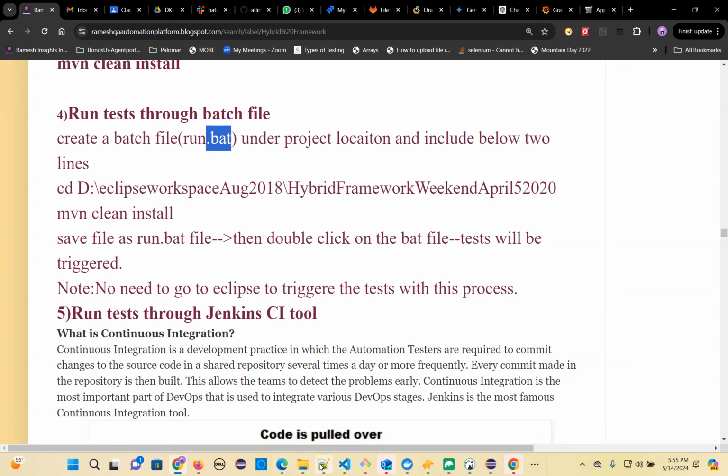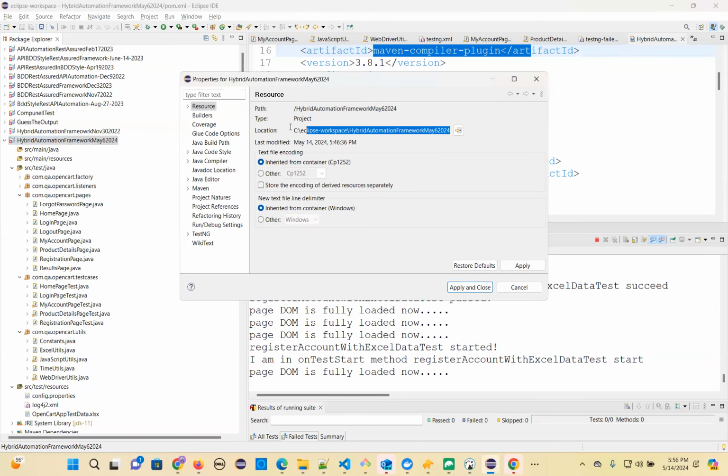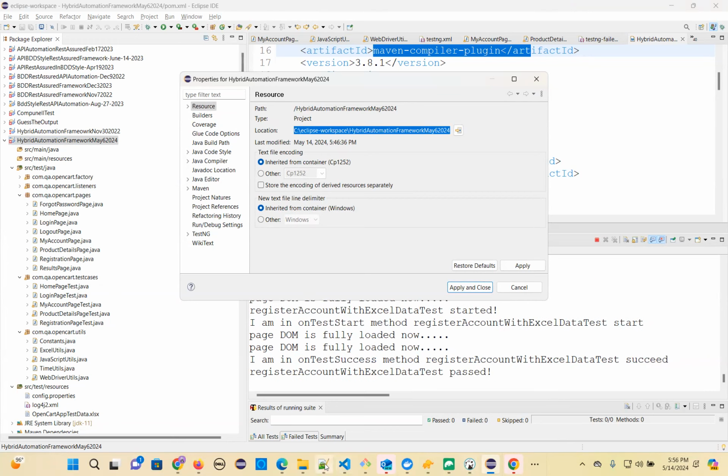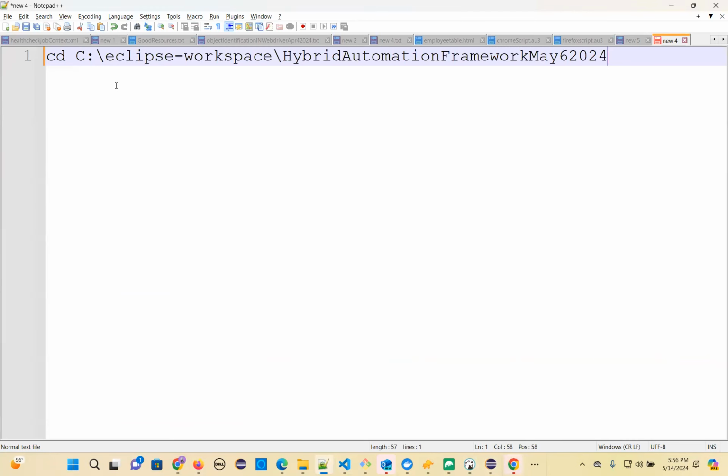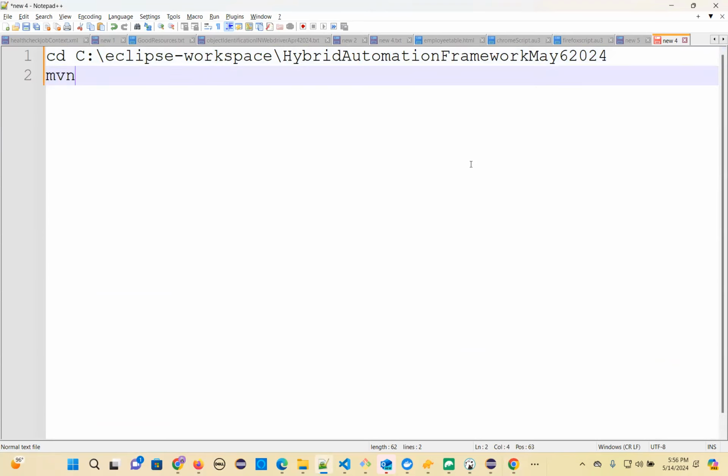You open a notepad, open a new file, and go to CD and give your project directory. The project directory we know already, so I'm going to right click. This is my project directory. You give first in the notepad, CD, and that path. This is the fourth part I'm explaining: how to create a batch file. First, this is the first command you have to give, I'm cding to the project directory. Then you just give mvn clean test.